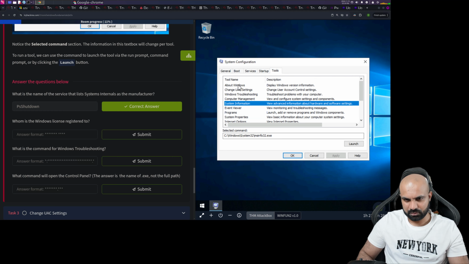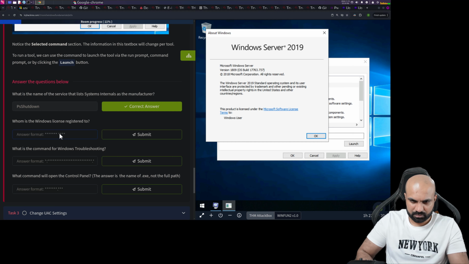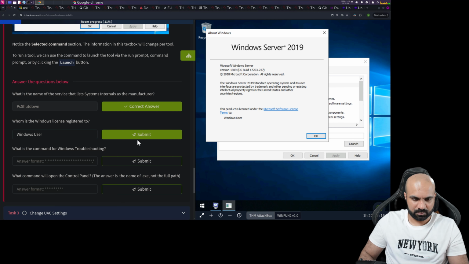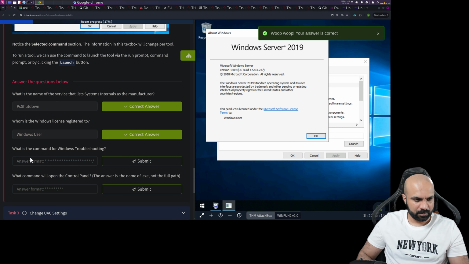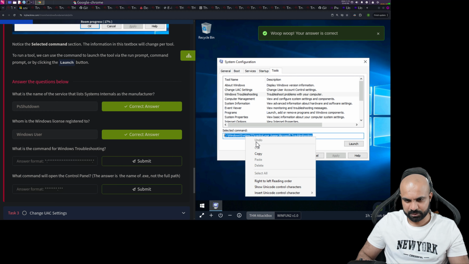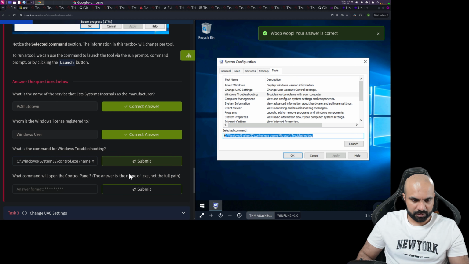Okay. Maybe it will be in here. Windows user. This is clear. What is the command for Windows troubleshooting? Windows troubleshooting. Here you go. So let me copy paste this. Hopefully this will work out.